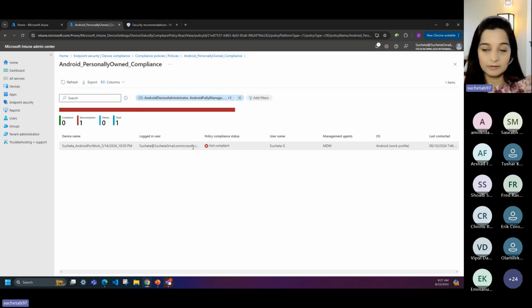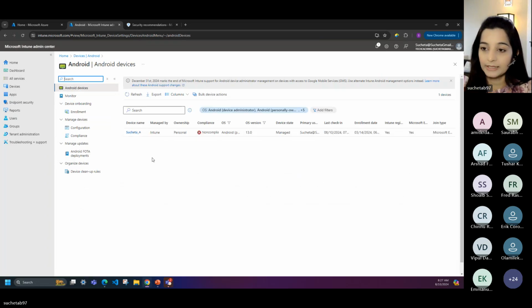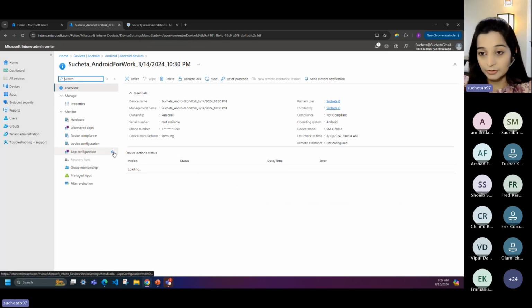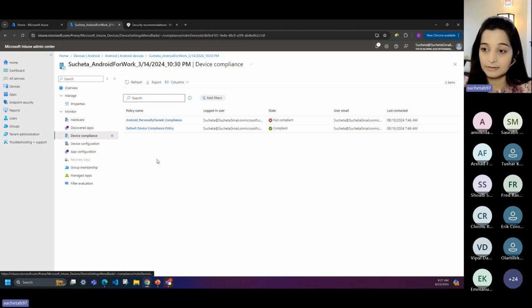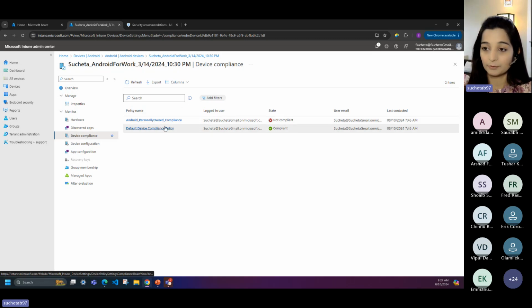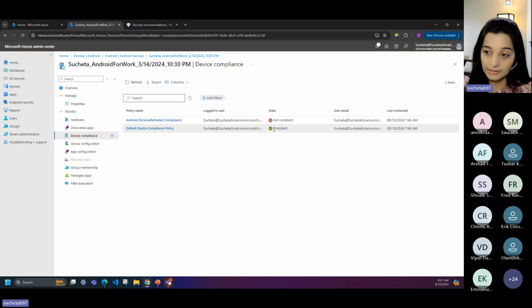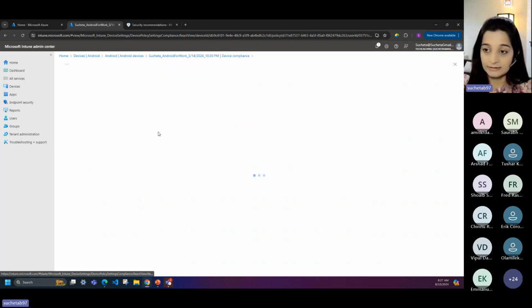Now, this area is not going to give you detailed information, but what you can do is go to your devices, and if you drill down into your device, that is where you're going to see what the problem is. So right here, you get a combination, depending on what you have set for compliance rules, but this is telling me that this particular item is not compliant, but the default device compliance policy that I have set, my device is compliant with that. So let's see what this really is.